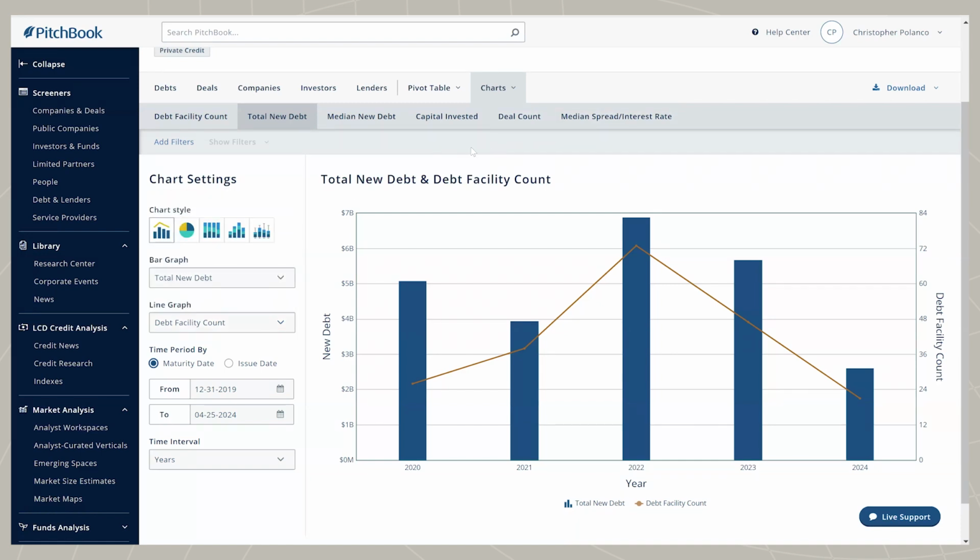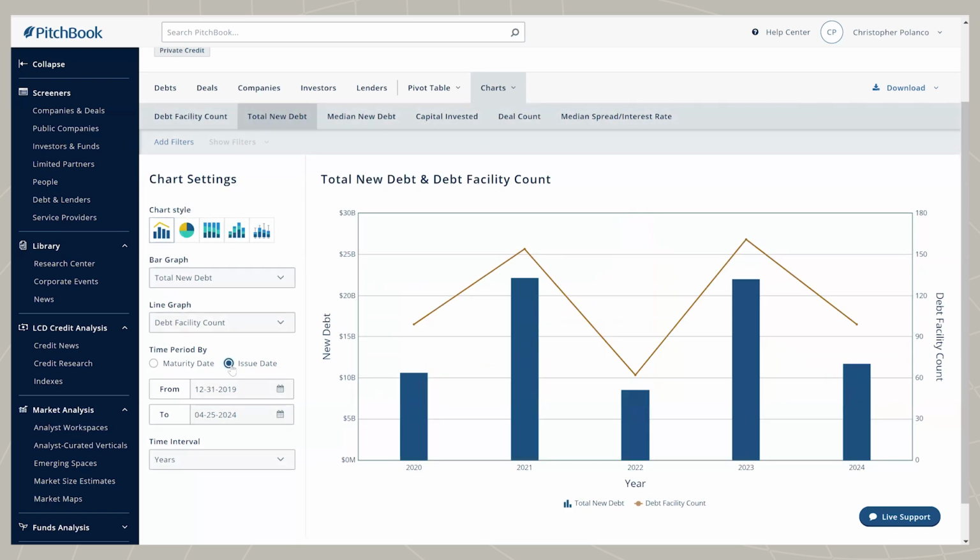And this is actually defaulting to maturity date in my case. You could look at it by issuance, but you could also toggle and look at it to get a sense for an upcoming maturity wall too. And of course, you can download this into Excel.